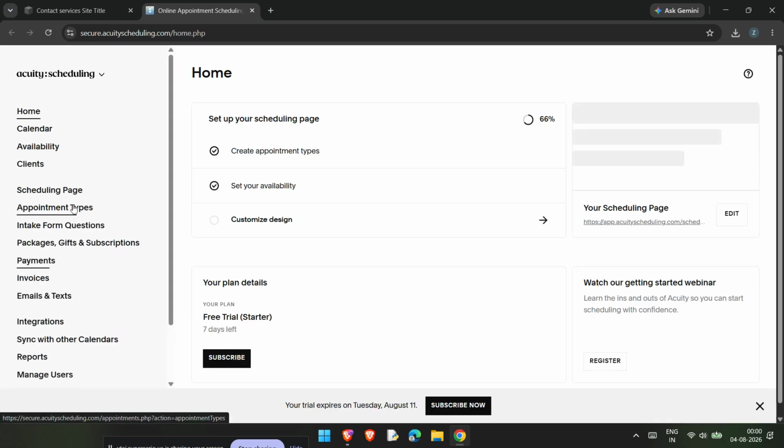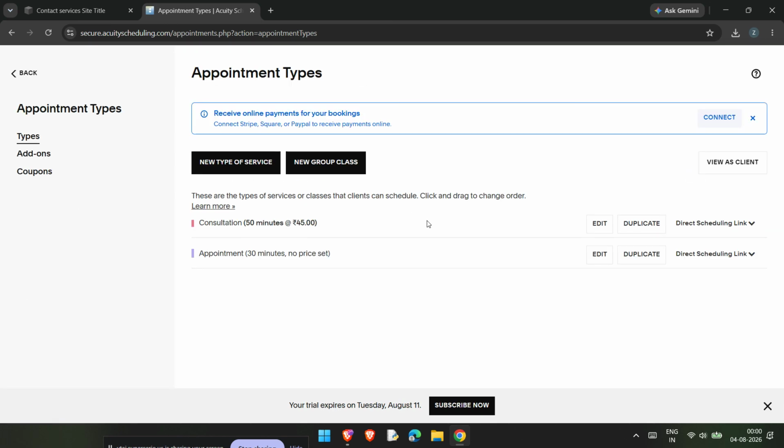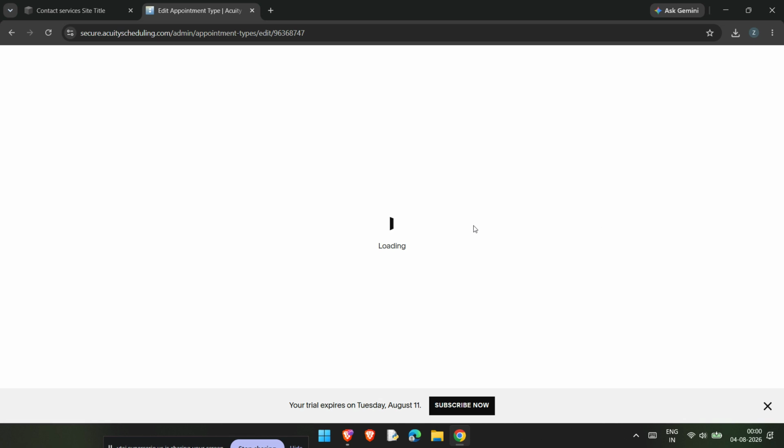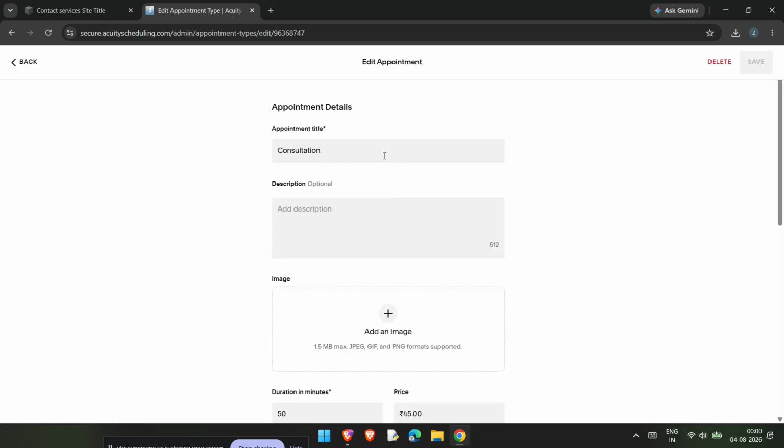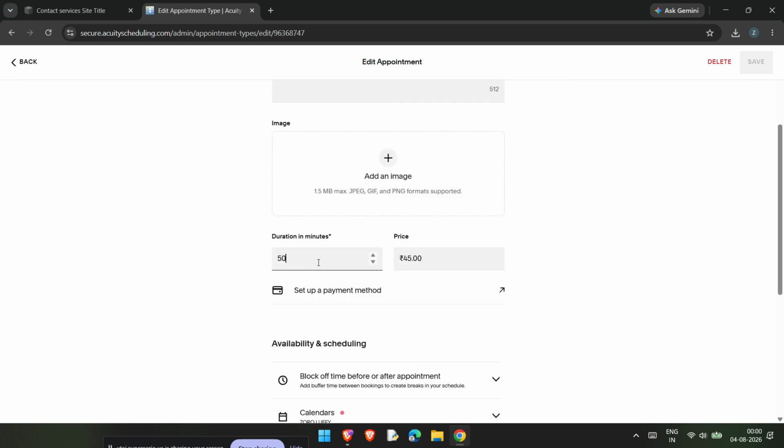Start with appointment types. Add each service you want clients to book and make sure to define the session length and base cost for each one. For example, you might set up something like balayage treatment, 120 minutes, with your standard pricing. You can repeat this for color services, trims, facials, or any other treatments you offer.